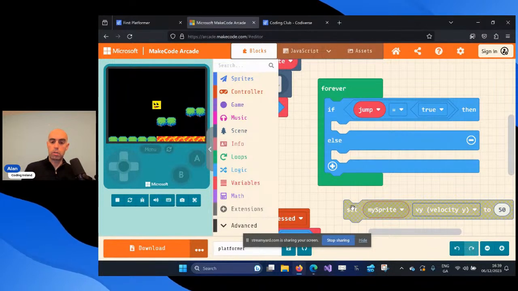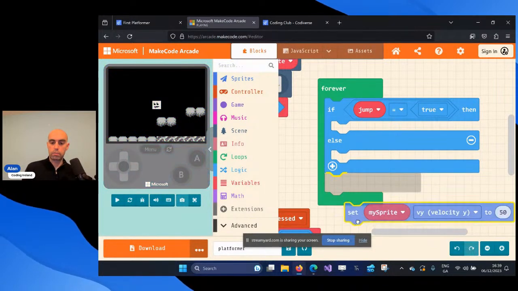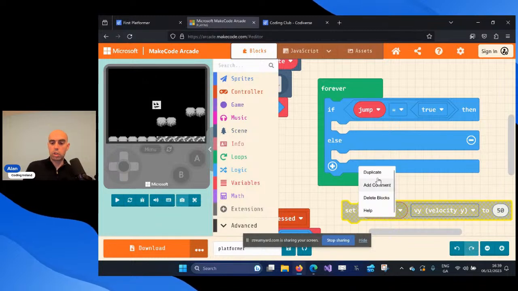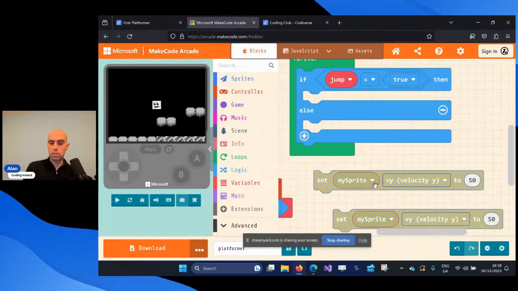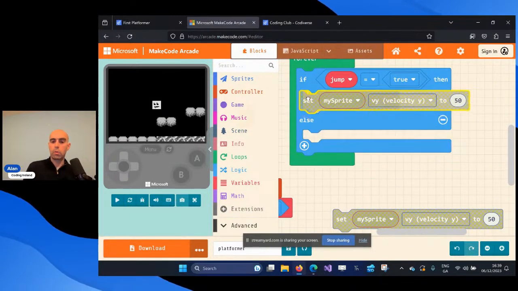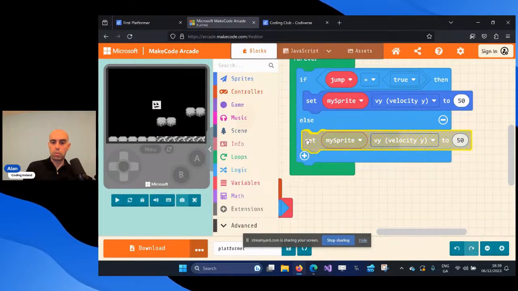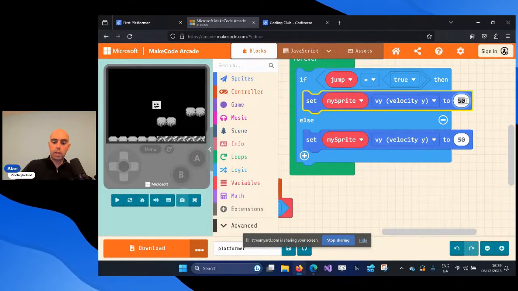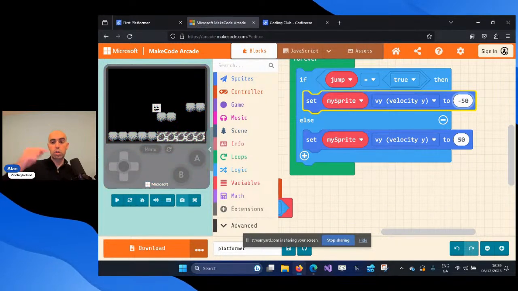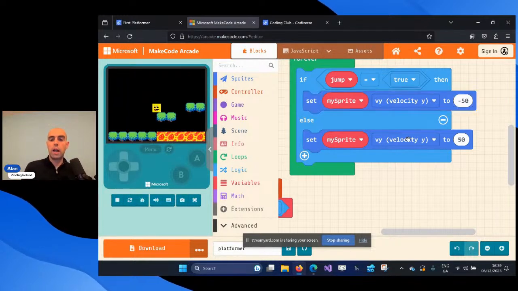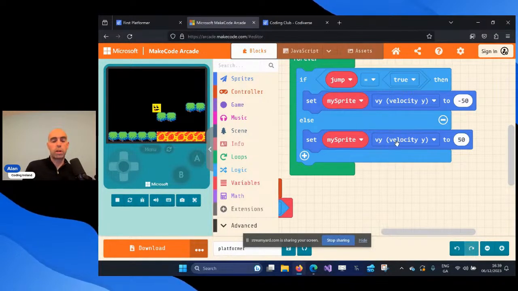What we're going to do here is take that back out. We'll create a duplicate of this, so we have 2 of these. We'll put 1 here and 1 in this section. The top one is -50. So if jump is true, we want to go upwards, so we put in -50. And else, if jump is false, so if this here is not true, we're going to put velocity Y to 50. So it'll pull us back down.